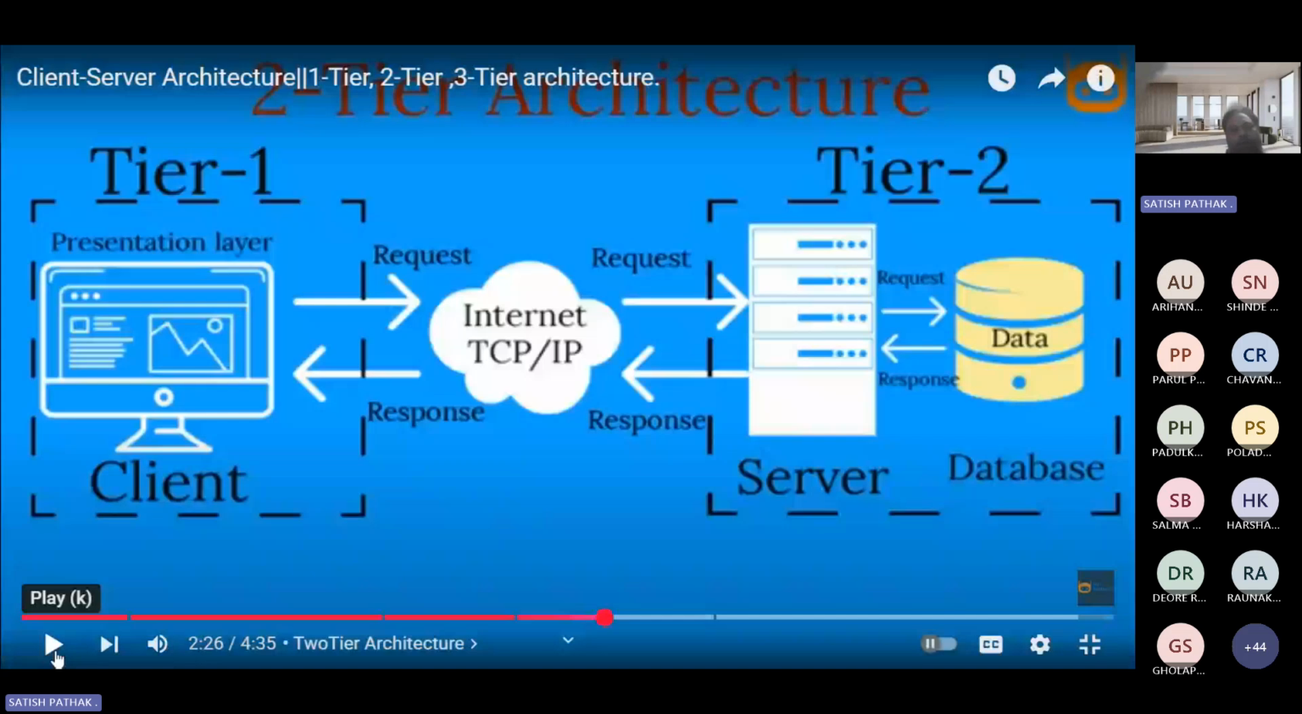Both tiers communicate with each other through the internet or any network. This structure is quite easy to maintain and modify. The communication between the client and server in the form of request, response, and message transfer is quite fast. The major drawback of this structure is that if the client nodes increase beyond capacity, the server is not able to handle the request overflow and the performance of the system degrades.